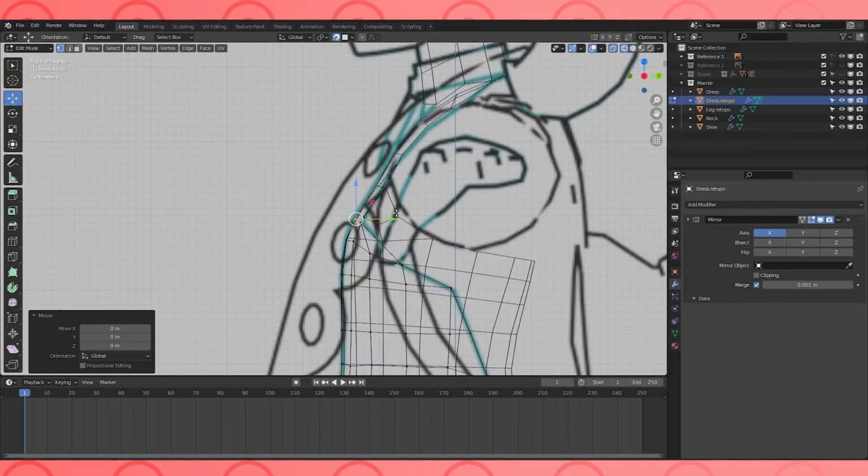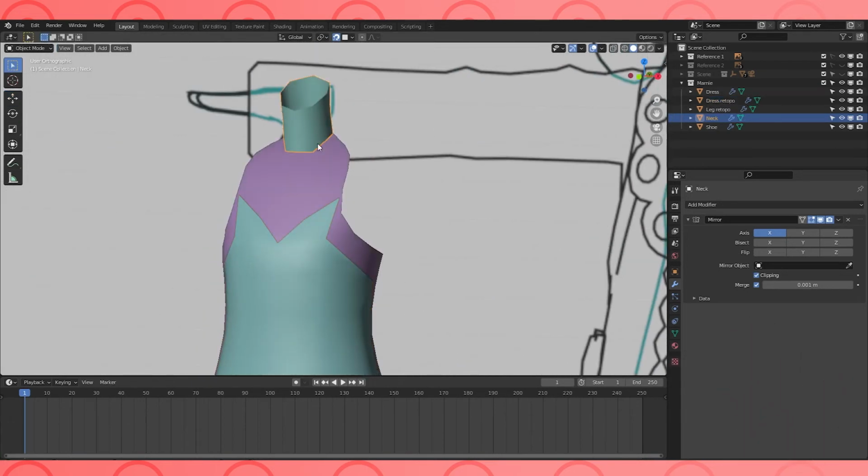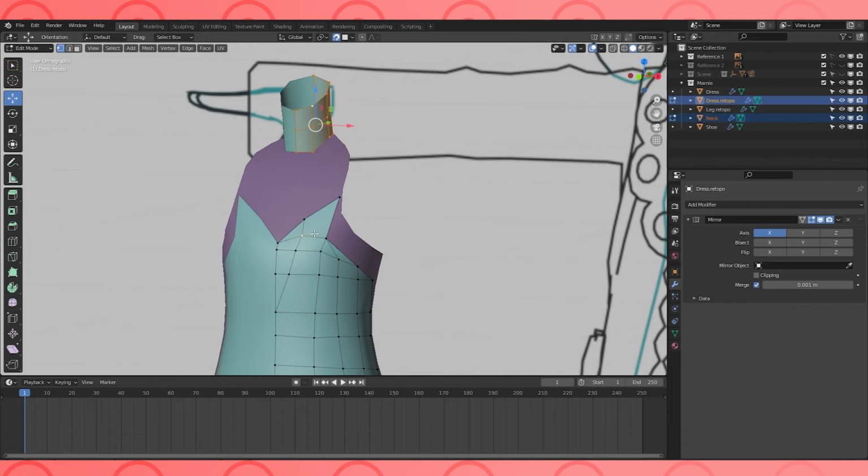In wireframe view, it's looking like it matched the reference pretty well so far. I suppose we can combine the neck object with this one and connect them up. Select the neck object and the dress, and join with Ctrl J. Tab back into edit mode.